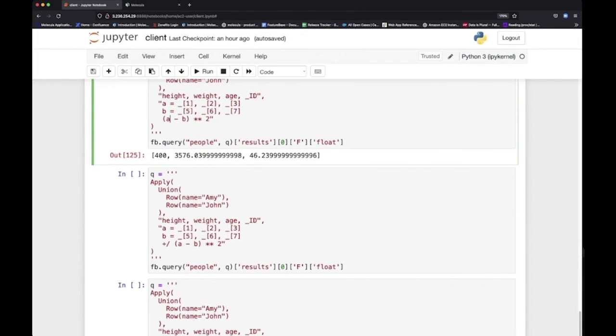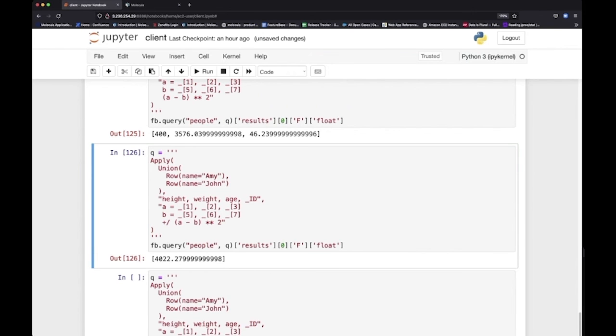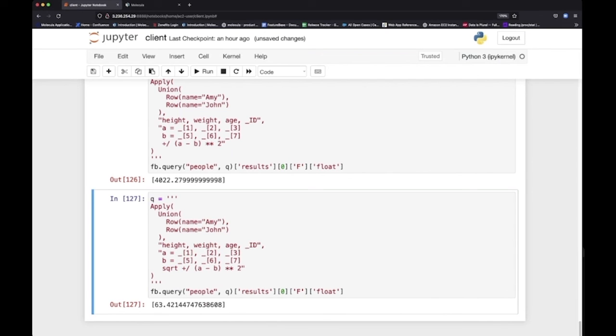Then we want to sum those, and that's what this plus forward slash is doing. Finally, we want to take the square root. So this would be the Euclidean distance between Amy and John, showing how similar they are. Then you could compute that with Amy against everyone in the index or table and figure out who she is most similar to using this method. And that's all I had.